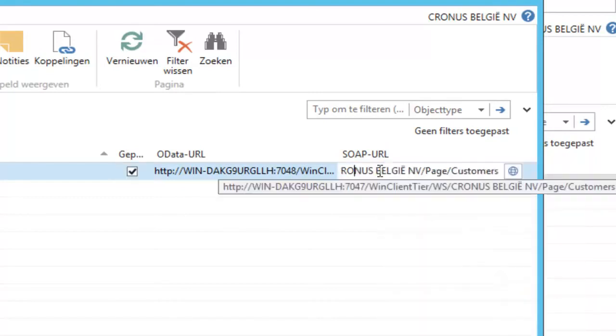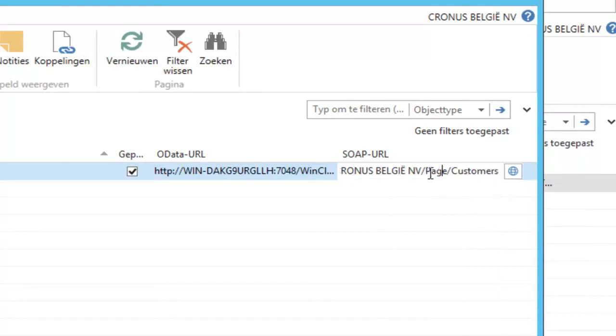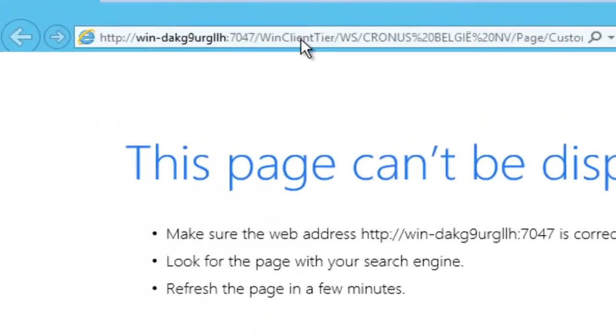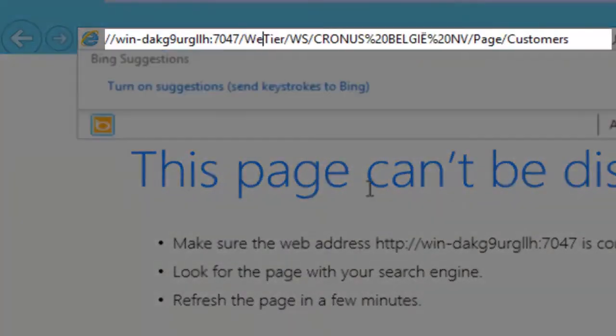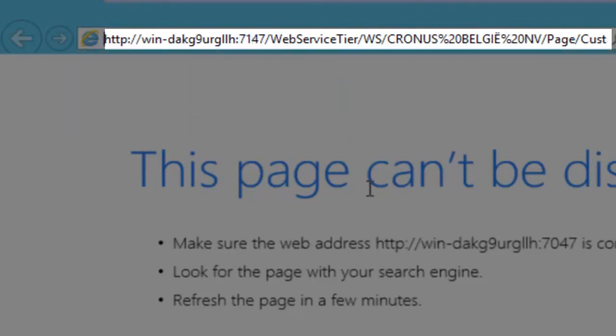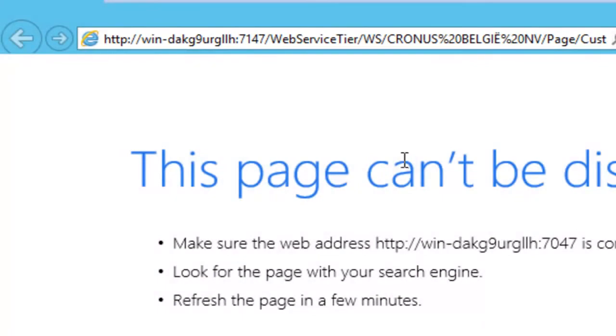But we know, obviously, that this is not going to work because I did not set up web services on the Win client tier service instance. You'll see that it doesn't work. We need the web services tier here for this. And it has got a different port, so I need this port as well. And this is the one that will actually work.